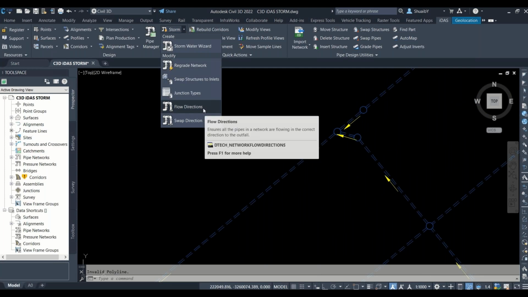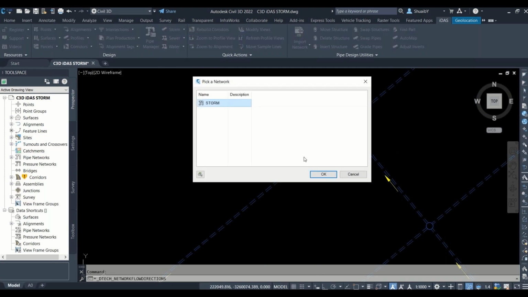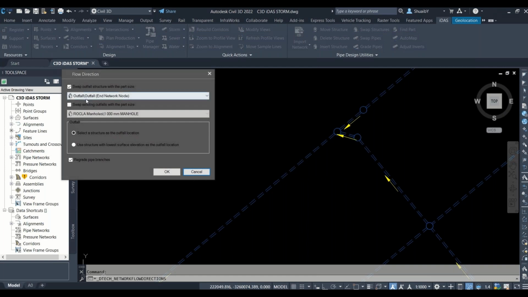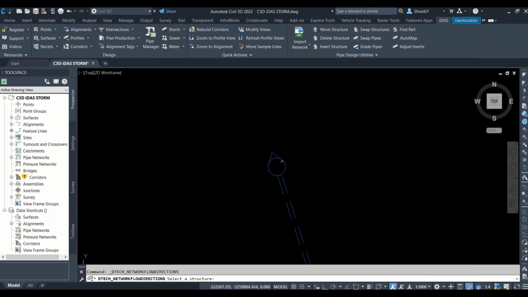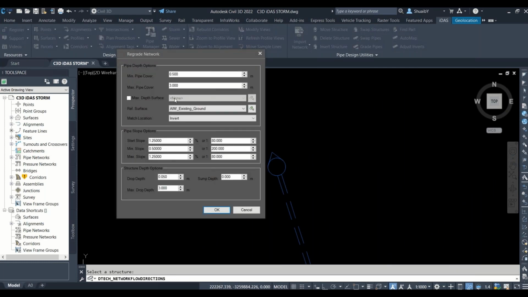So I will go then and select flow directions. Of course, you could have come here directly rather than going to regrade, right? And I will go and select my outfall. So if you didn't swap the structure, you could have selected a structure even if it was a manhole, and the software would change it to an outfall location. Of course, I will also tick regrade pipe branches, so it will open up that menu once I select my outfall. So I will go here and select the outfall location, telling the software that the stormwater network needs to drain to that point. And again, I will just go and update the match locations.